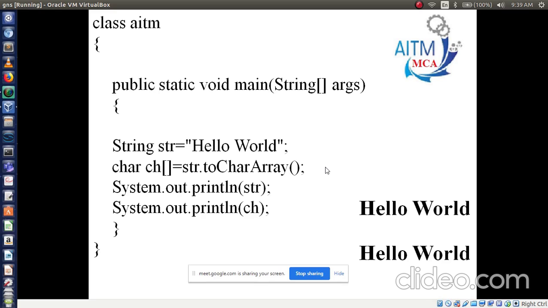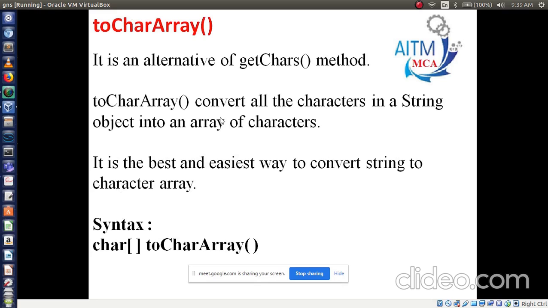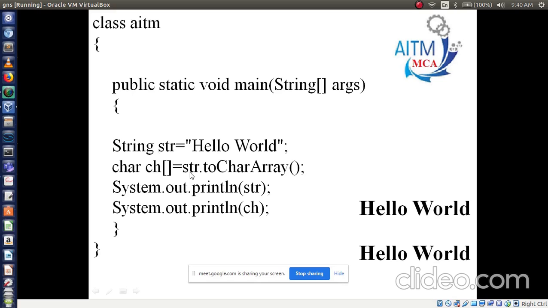For this you have to write a small example, and you have to write this explanation. toCharArray converts all the characters in a string object into an array of characters. String object means here we are using str. It is an object.